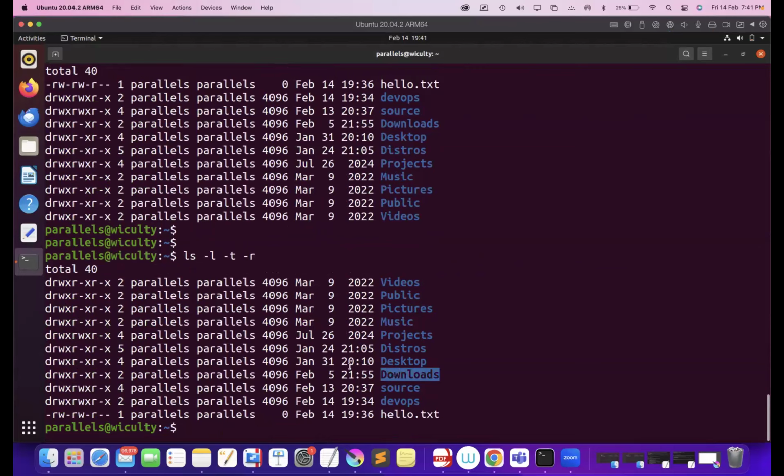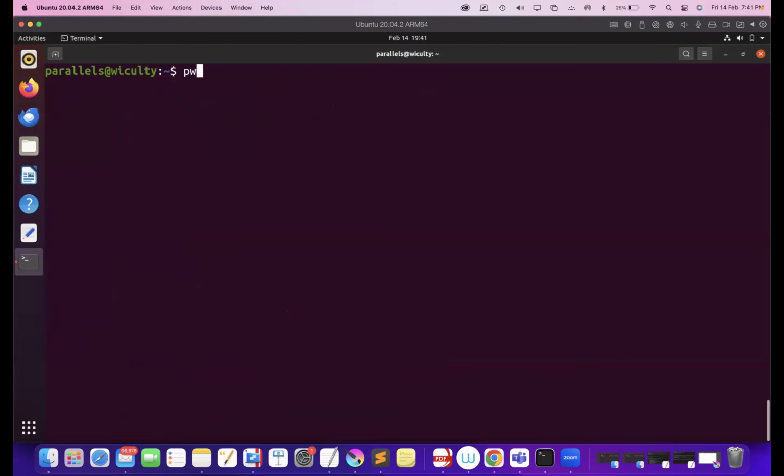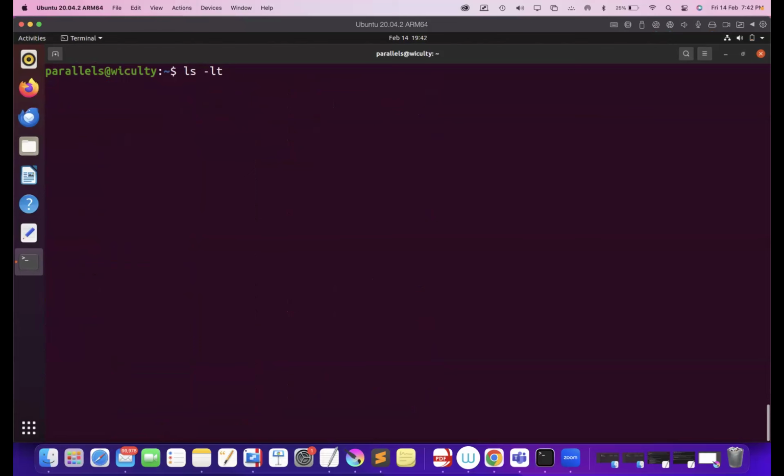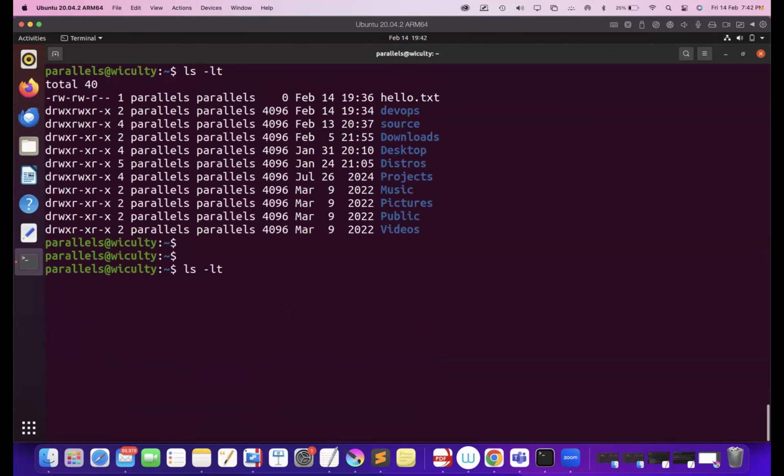So usually, when it comes to ls, we use these three options. What are those three options? L, long list, T, sort based on the time, and then R, reverse the output. ls hyphen ltr. You can give options something like this: hyphen L, hyphen T, hyphen R, or you can also combine them with a single hyphen. If you have multiple options, you can combine all the options with a single hyphen.